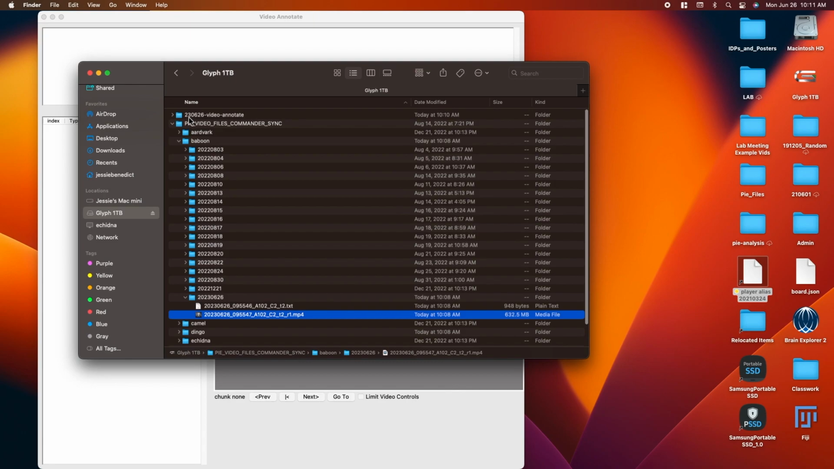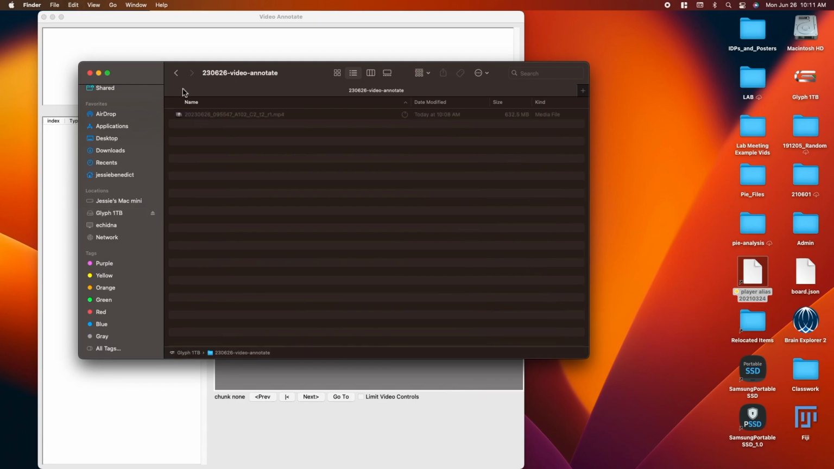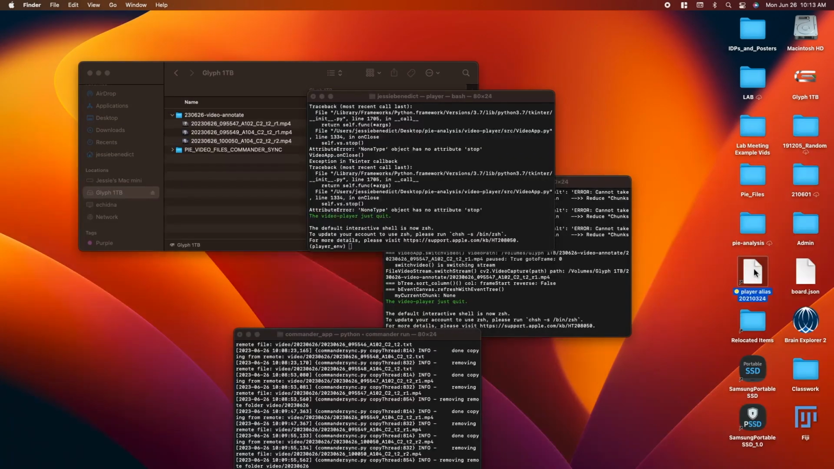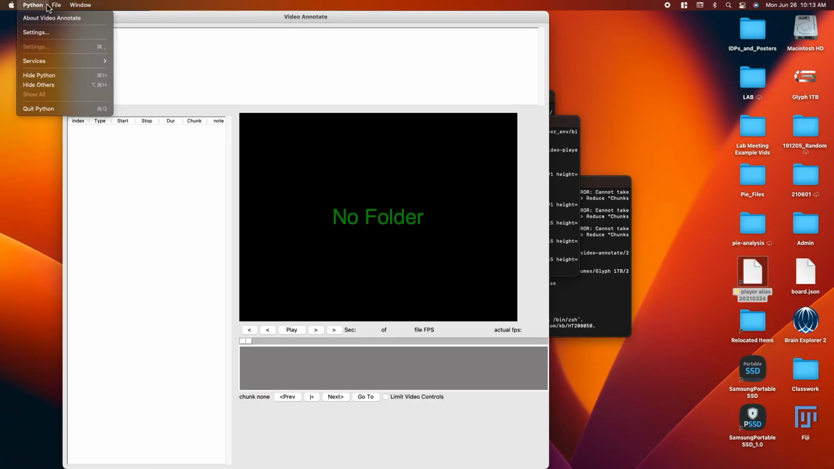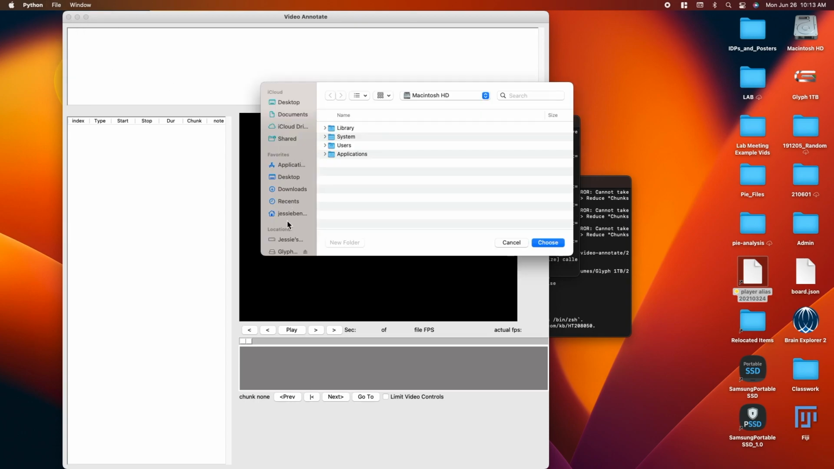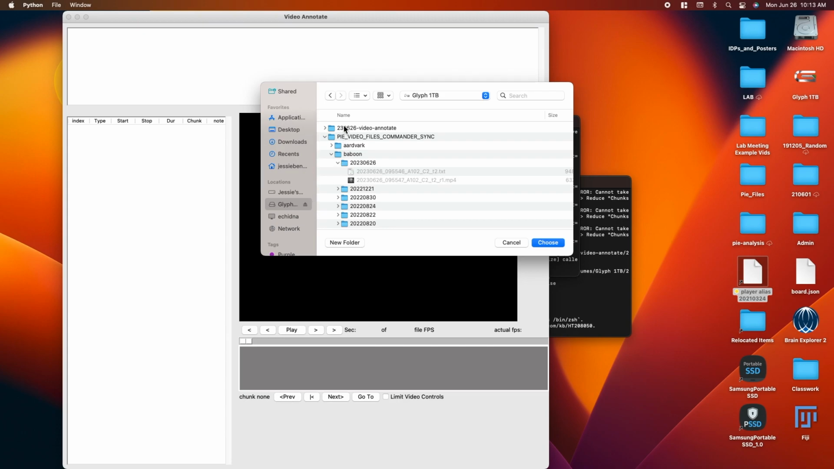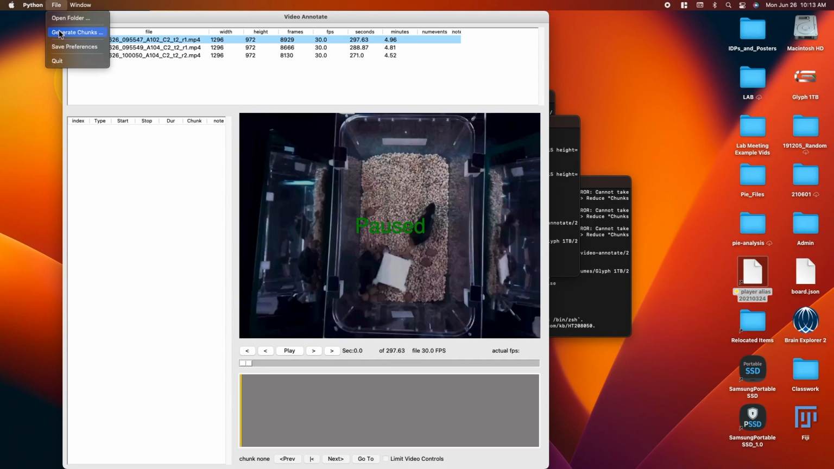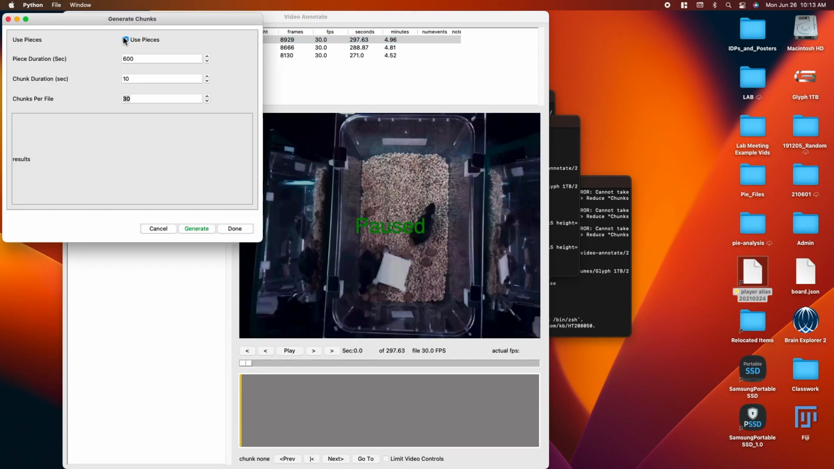Select the MP4s, and with Command C, copy them into the folder. Go back to VideoAnnotate, File, Open Folder. Navigate to the new folder with the copied MP4s and select. That loads the 3 MP4s into VideoAnnotate. You can see the complete file name. Then click File, Generate Chunks. You can toggle pieces on or off.